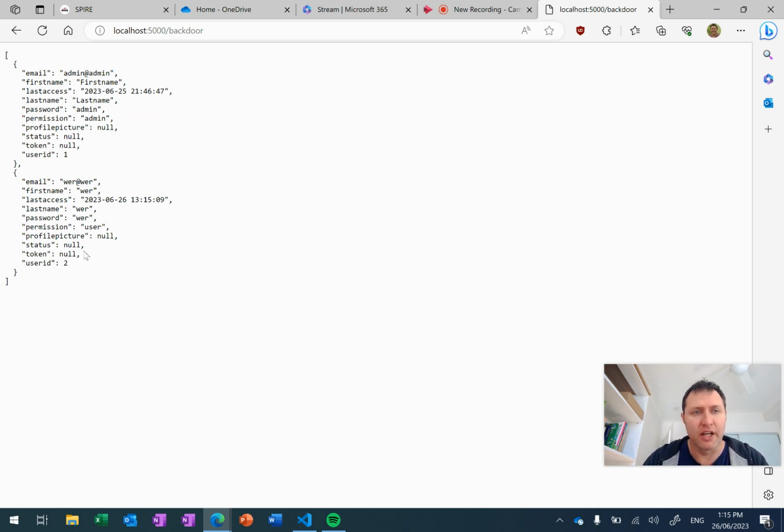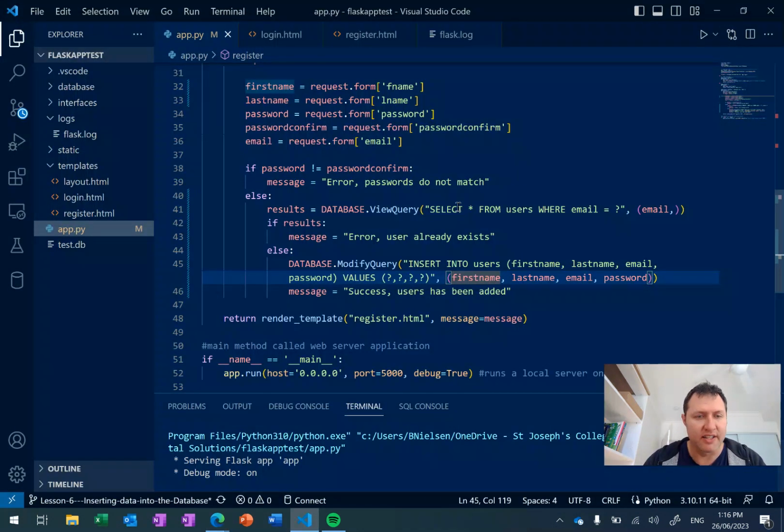Now you'll also notice that I'm not hashing the password. We will have a lesson in the next tutorial or two where we actually start hashing passwords. But at the moment, I just wanted to show you how to insert the information into the database, and we'll move on from there. So that's the register page at the moment. I'm going to stop now, and in the next lesson, we'll look at possibly the login page. Thank you very much for listening.